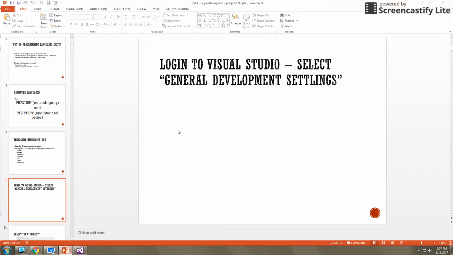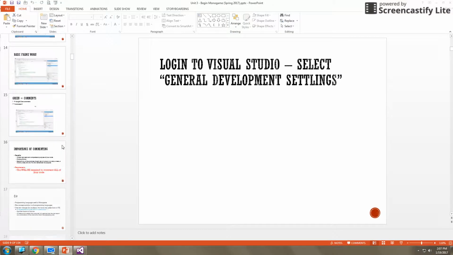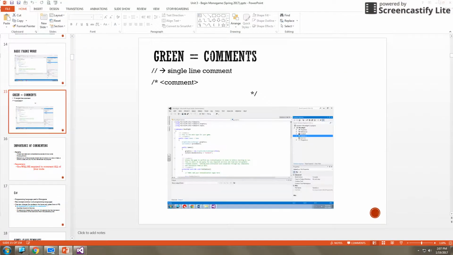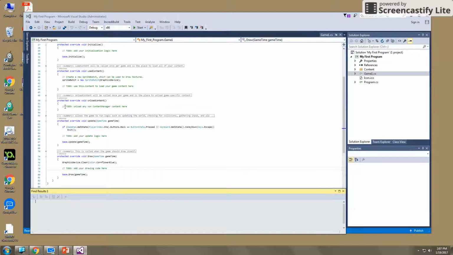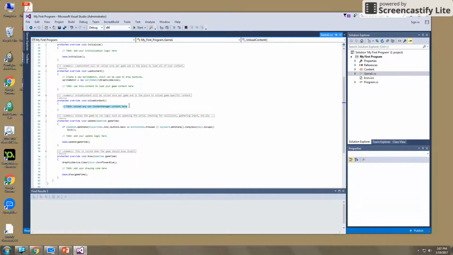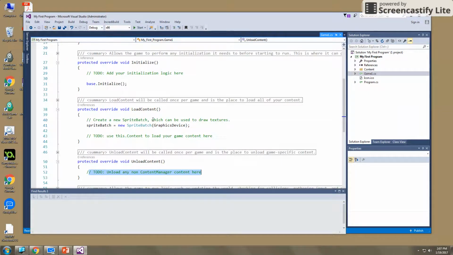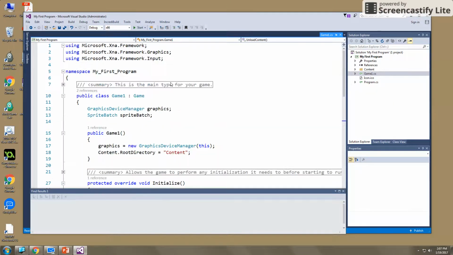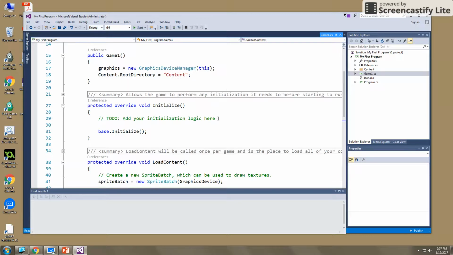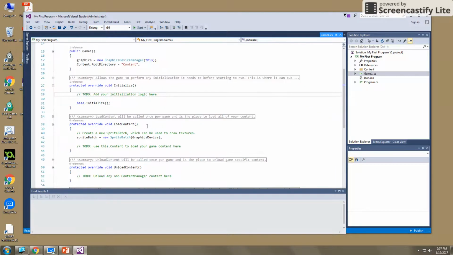I want to go over a couple of things in Monogame now that you're logged in. First, you'll see in green that we have comments. If you press the control button and use the little circle on your mouse, you can zoom in. Anything in green is a comment. That is something that your program will not read. The computer ignores it. Those are for the user. So you will be expected to comment.